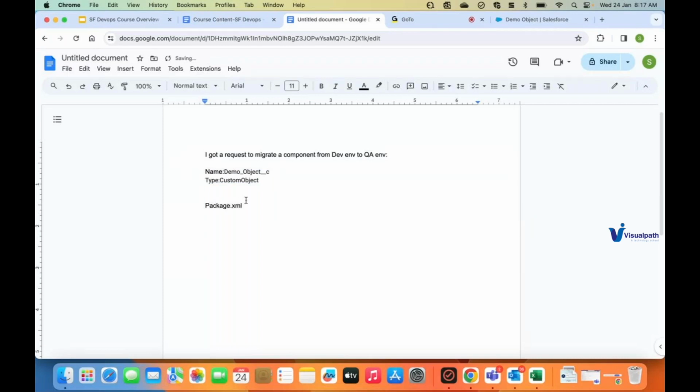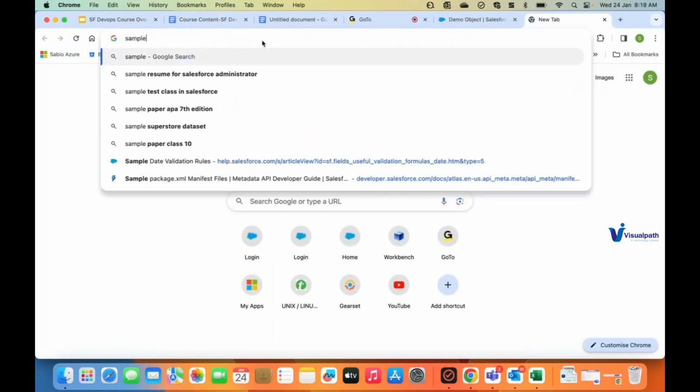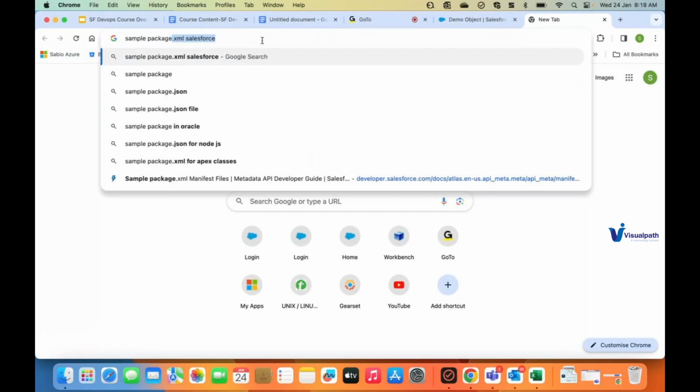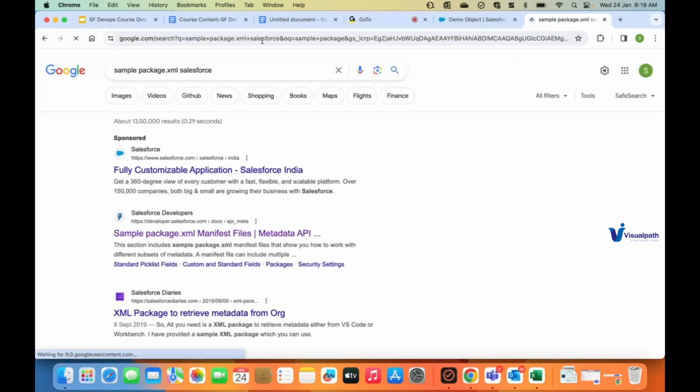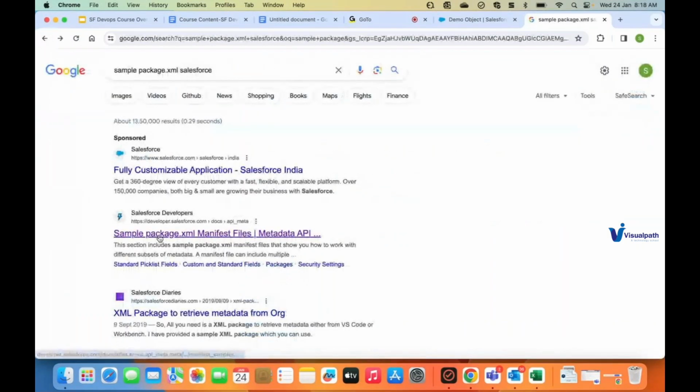So you need to prepare an XML file, and in this XML file you should specify the components that need to be migrated. To prepare this XML file, you can simply refer to the Salesforce documentation. There is a standard Salesforce documentation which can be referred to while preparing the package.xml. I typed in sample package.xml Salesforce and opened the standard documentation available. I have chosen this particular link.